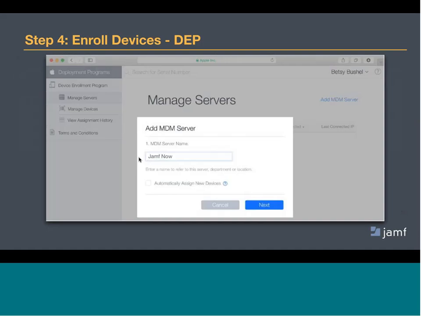To do that, you'll have to name that server. So for ease of use, you can go ahead and name it Jamf Now. Now, one quick disclaimer on this automatically assign new devices. If you plan to purchase new devices and you want those devices to automatically filter into Jamf Now as you order them, you can go ahead and check this box. That way you don't have to go through this process again.